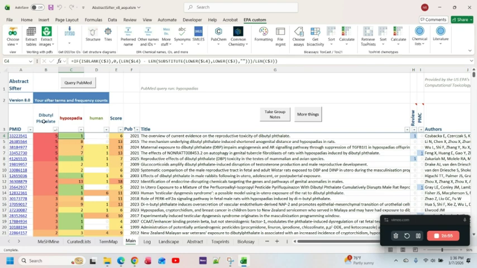So you have articles that have five times mentioned dibutyl phthalate and then hypospadias. So these are articles that are definitely about hypospadias. And we have rats here. These are very rich articles about dibutyl phthalate, hypospadias in rats. Hope you all know how to take notes, one of the most powerful things about the abstract sifter.